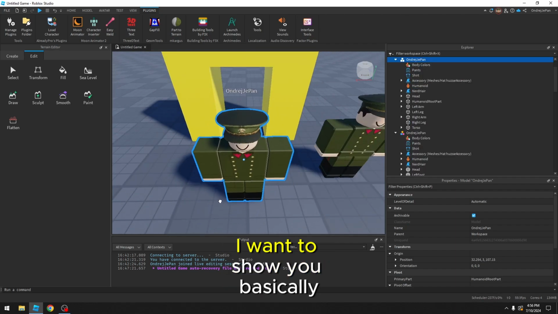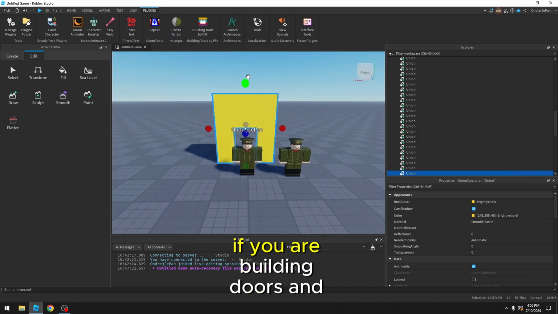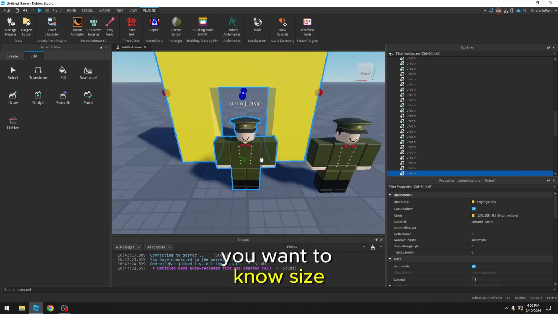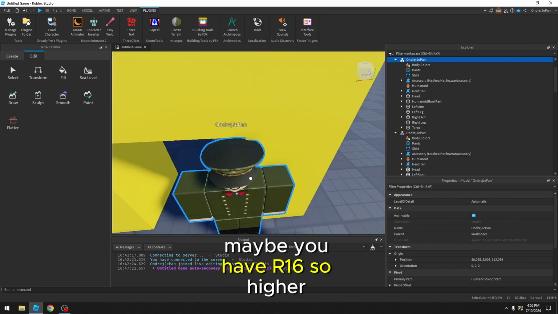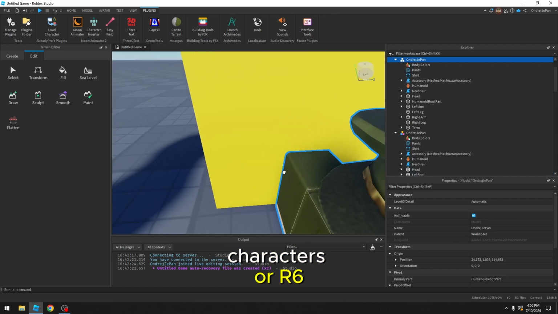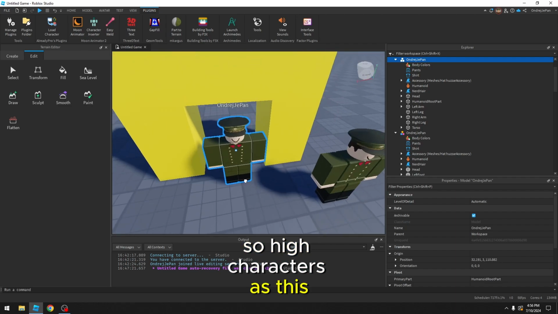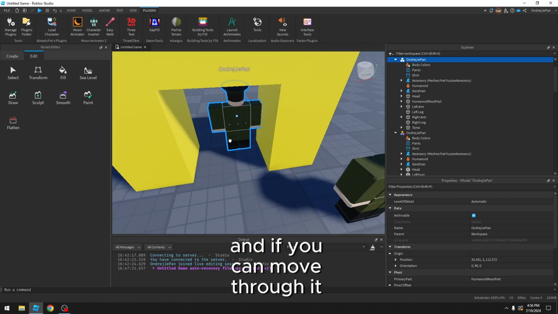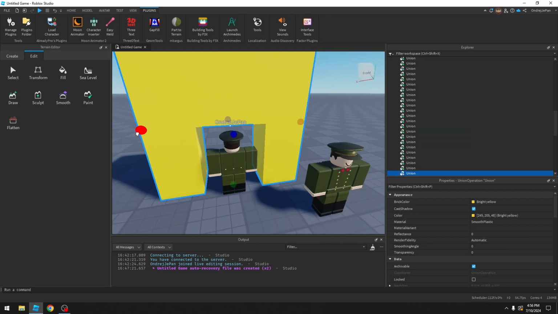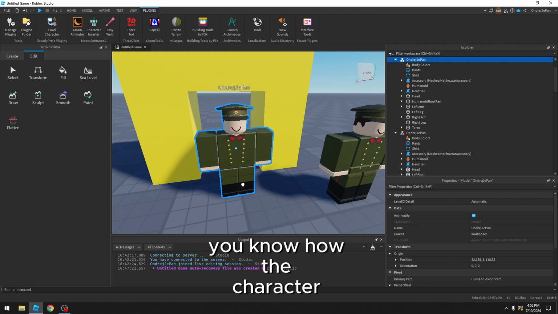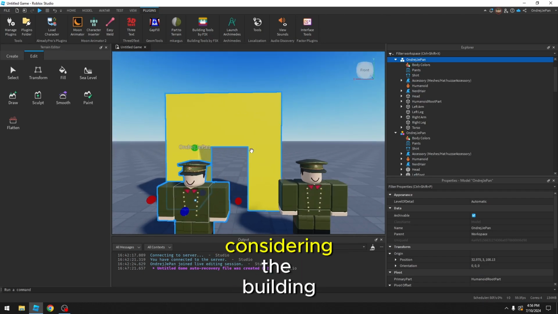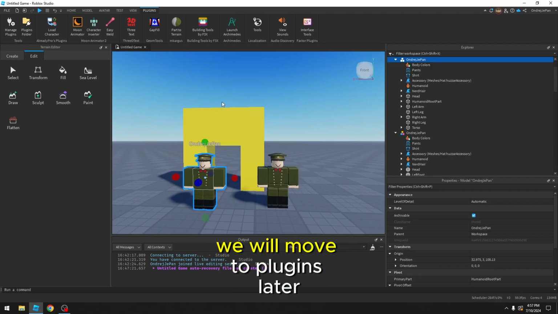to show you. I want to show you basically if you are building doors and you want to know size, just spawn a character that will be moving in your game. Maybe you have R15, so higher characters, or R6, so shorter characters as this, and if you can move through, it is good. This is basically up to you how you want it, but so just you know how big the character is considering the building. Now we will move to plugins later. This is the only thing that I want to mention about plugins.